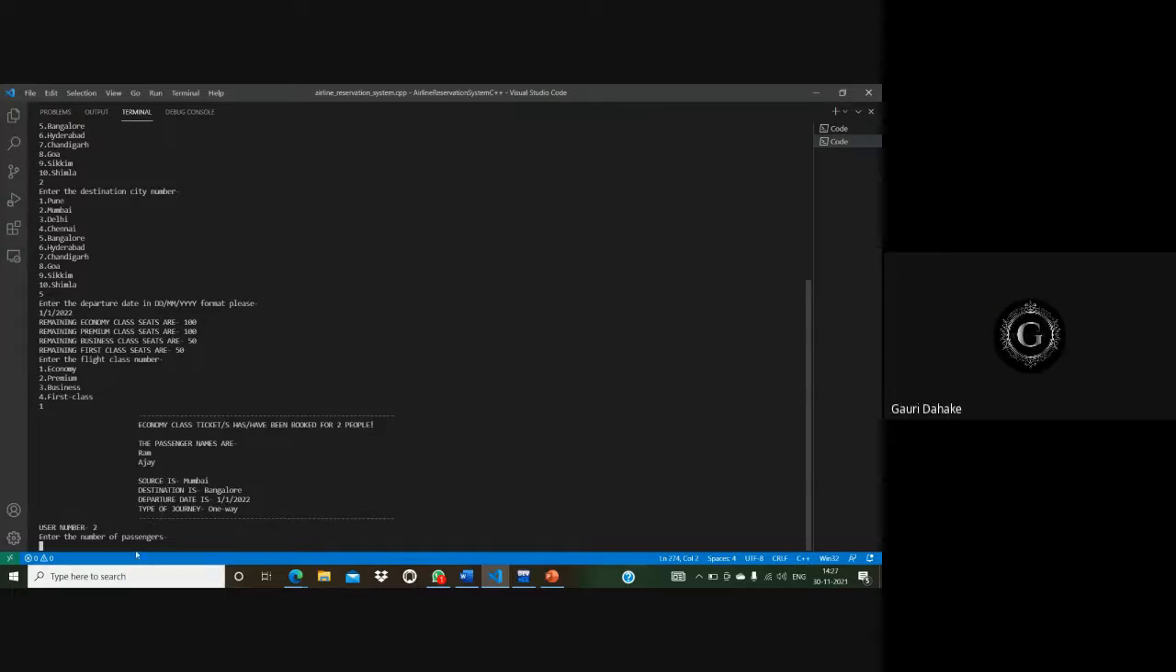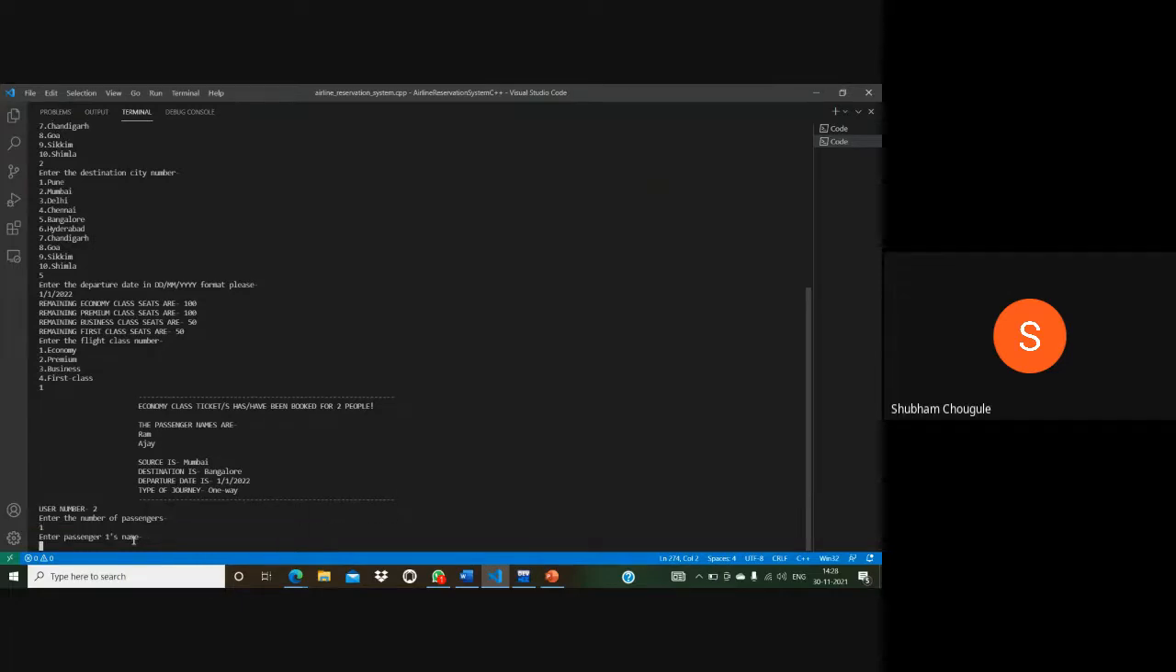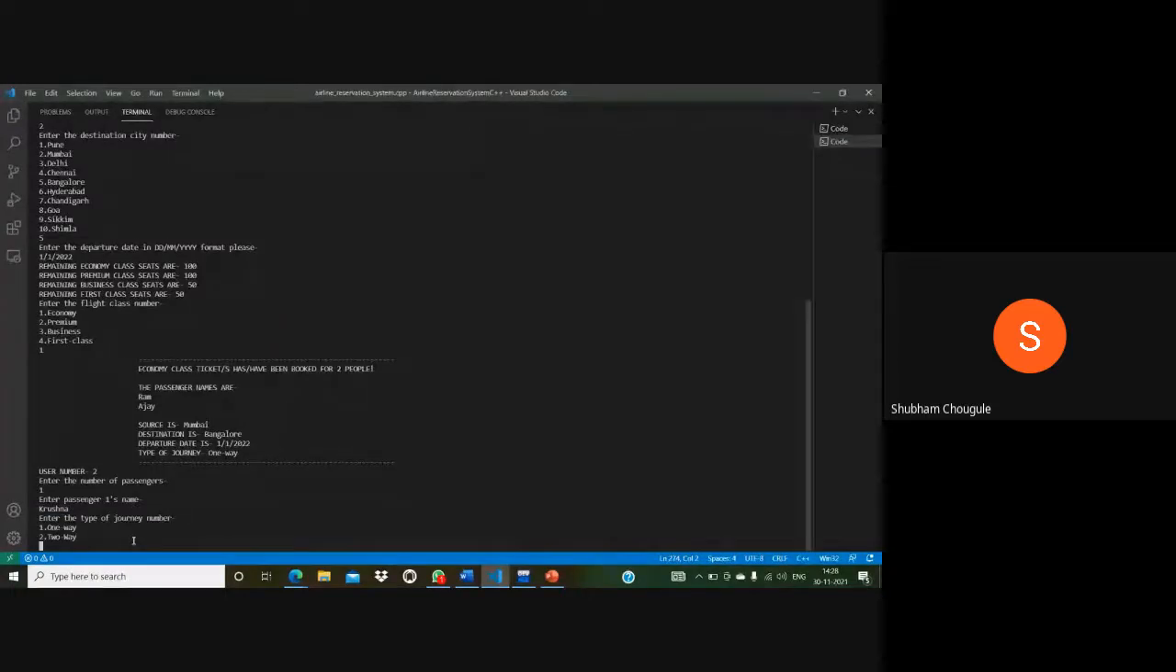So we will take input for the second user as well. We are making another booking now, a separate two-way booking. For the second user, number of passengers, let's say 1, only one person will go. Passenger's name will be Krishna. One-way journey? No, two-way. We'll take a two-way journey this time.